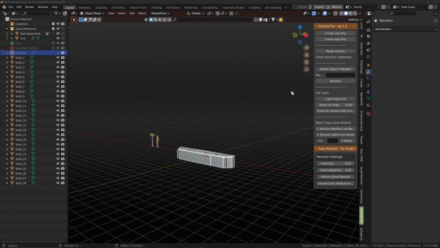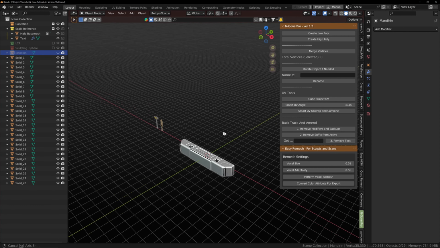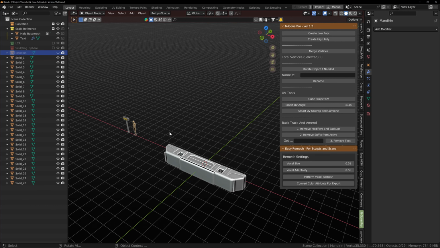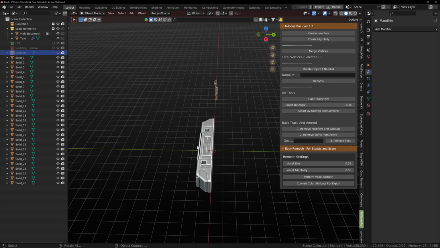So I've closed Blender and I've opened it up again, and now there shouldn't be any bugs or anything, but that is something to note. If you are upgrading from Ngone Basic, make sure that you uninstall Ngone Basic and reinstall Ngone Pro in a fresh opening of Blender. Otherwise there may be some issues that arise.